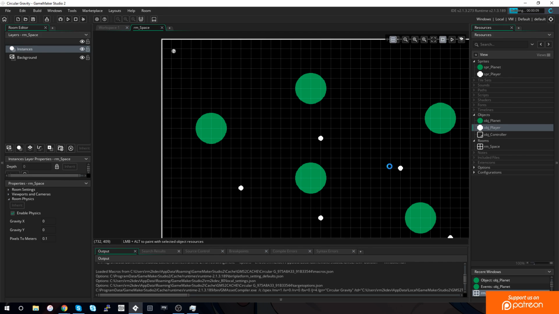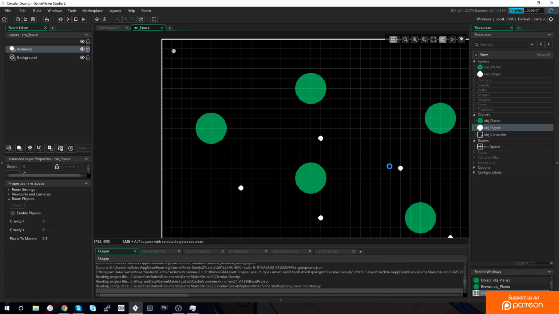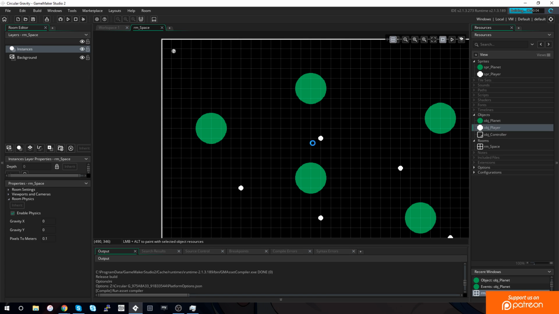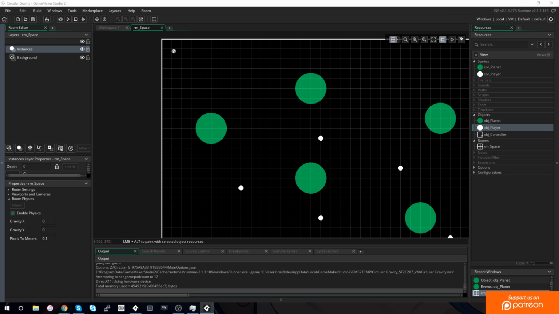Spread the planets out so it's more space and less fighting. Let's just see if this works. I'm not 100% sure having multiple players in this build will work. We might have to shift the code around, but you can kind of see basically how this mechanism works. Oh, it is working. Cool.